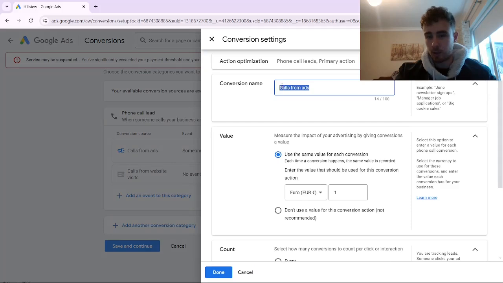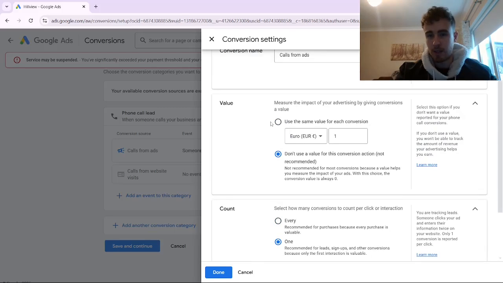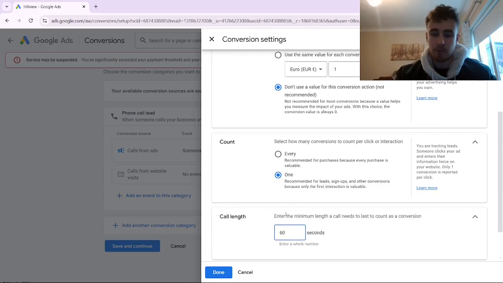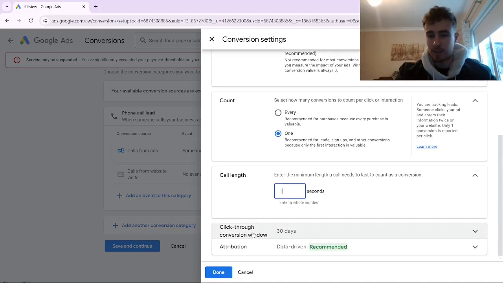We can call it either call from call only ad or call from call extension, depending on the one we're setting up. And then we usually don't use a value for this, as we treat all phone calls equally. And for count, we choose one. And for call length, we typically go with 1 second because we want to collect data on all the phone calls that we get. And then we can just keep the click through conversion window and attribution the same. And then we just press done to set that up.